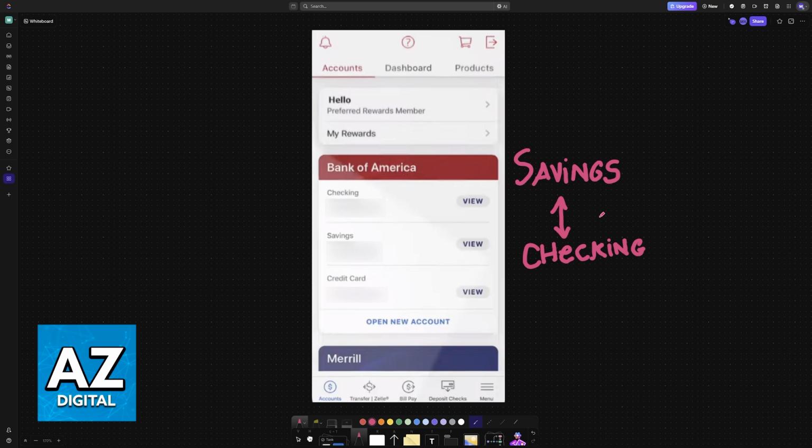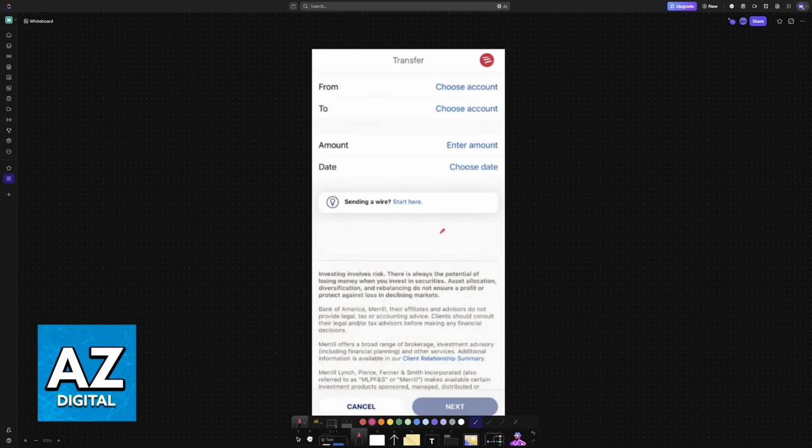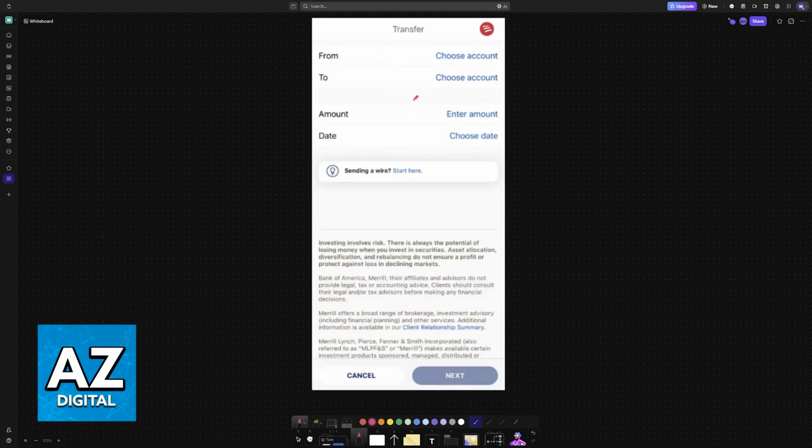If you want to do this through the app, then what you have to do is open it up and then use the transfer/Zelle option that you see at the bottom. So tap on transfer/Zelle. Once you tap on transfer/Zelle, the very first option on this page is going to be transfer between my accounts. This is how you can initiate a transfer using your savings account. So choose transfer between my accounts, and now you can set up this transfer.